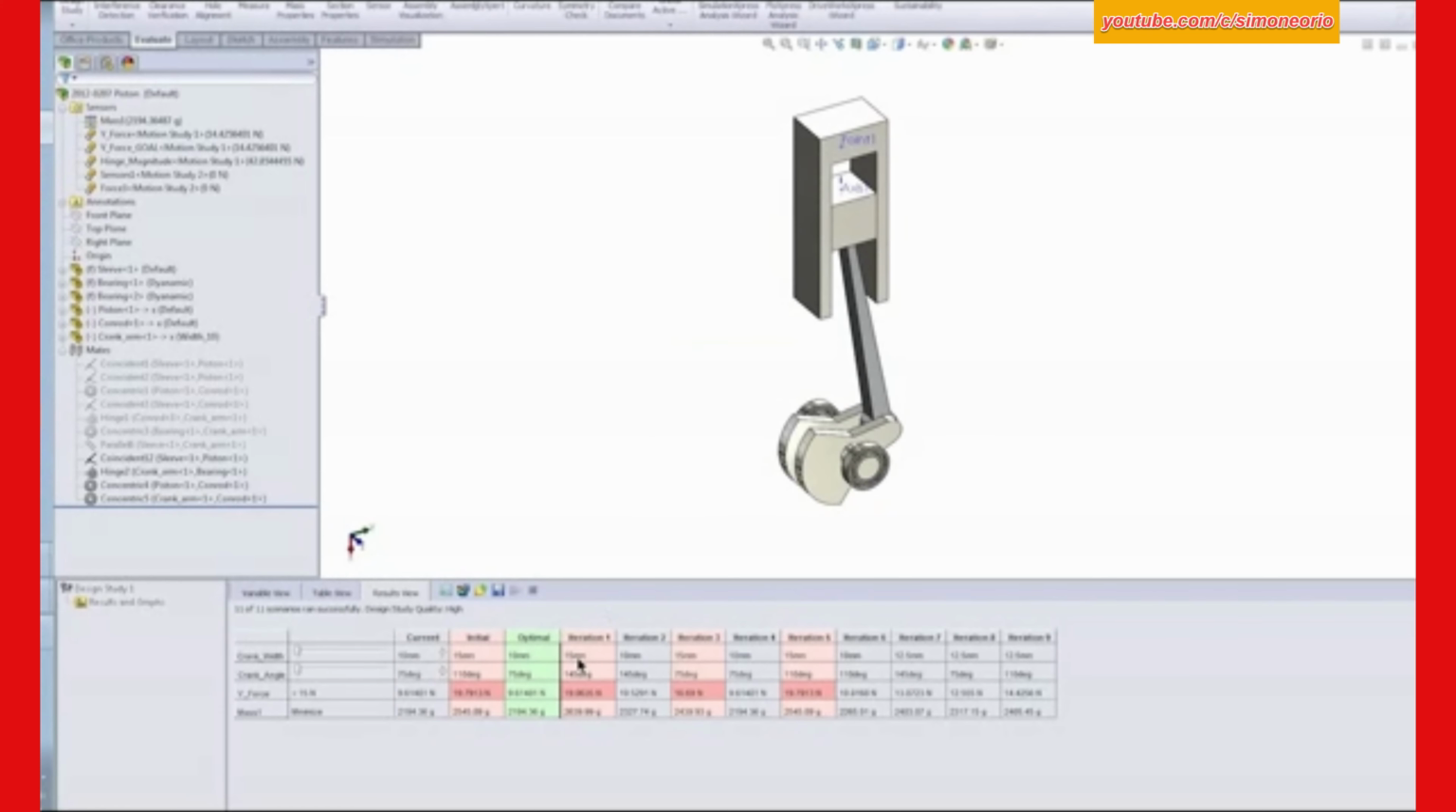And we can see here that the design study has come back and given us a minimum mass as we would expect, at the minimum values for these dimensions, 10 millimeters on the width and 75 degrees on the wedge.